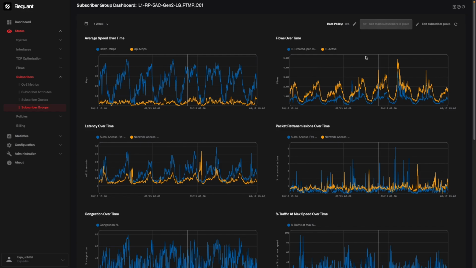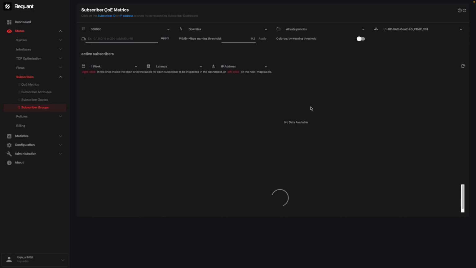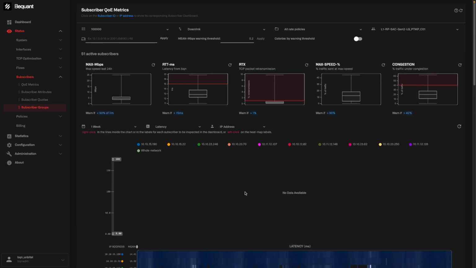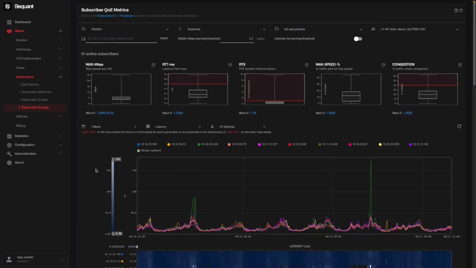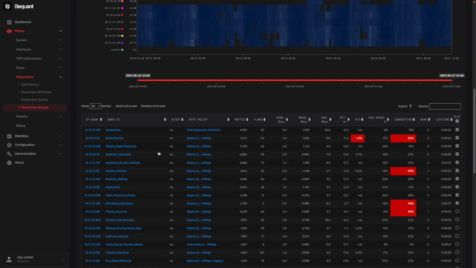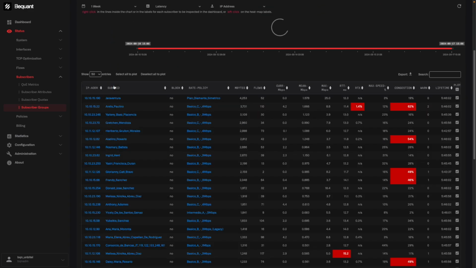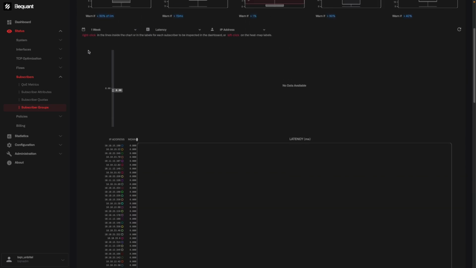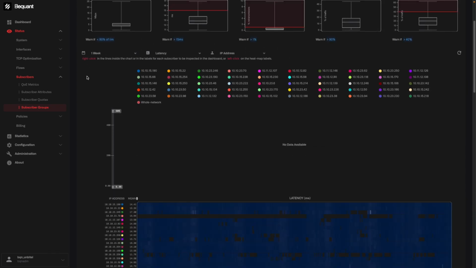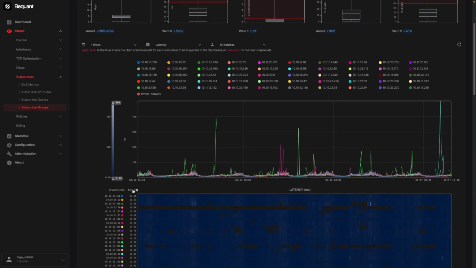Now we'll see all the active subscribers and their metrics over this period of time. In particular, we're looking at the latency. By default you'll get just a few, but since we have 50 of them, let's select all of them to plot, and we can then compare whether certain users have some problems in terms of latency.